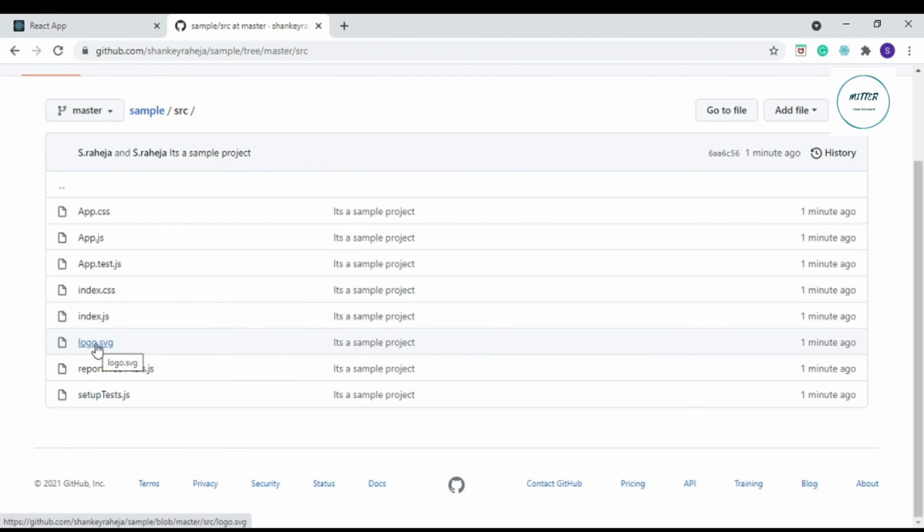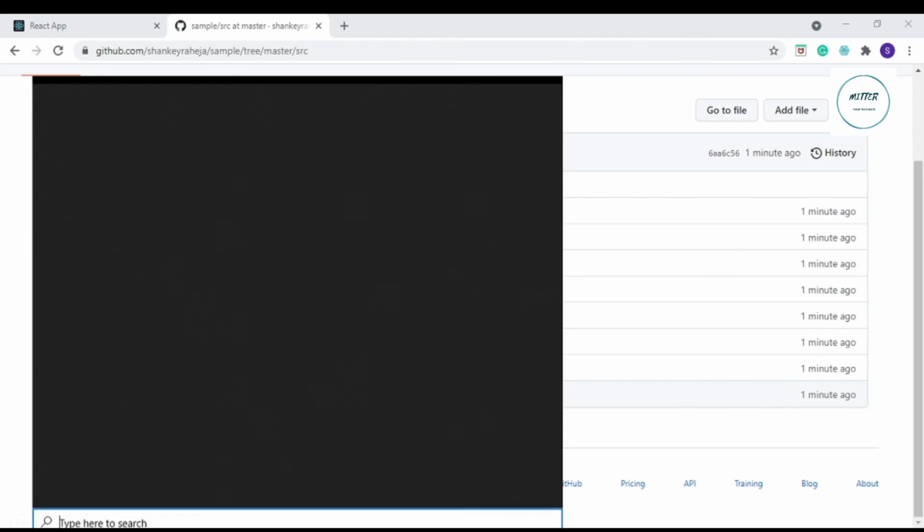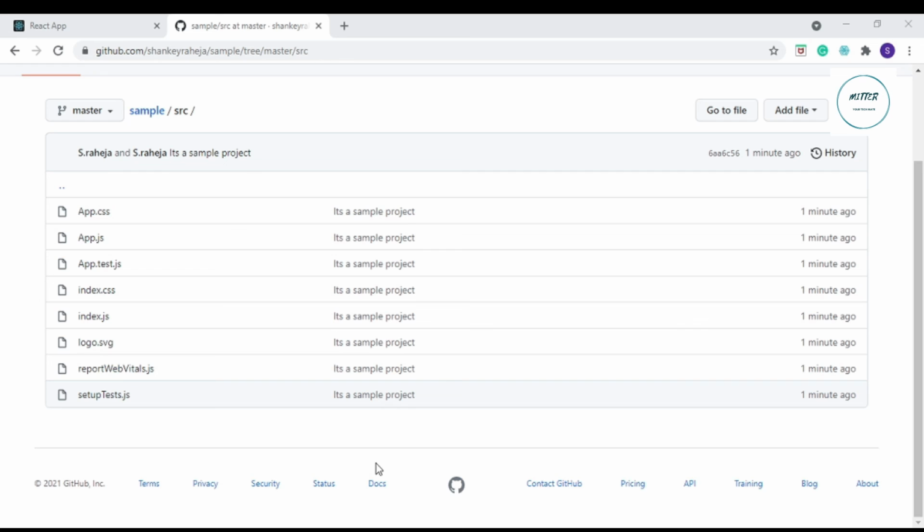So this is the way we create a repository, clone it into our PC, add the folders there, and then push all those folders to GitHub by running these 4 commands. I hope you got a basic idea of how to add your code to GitHub.